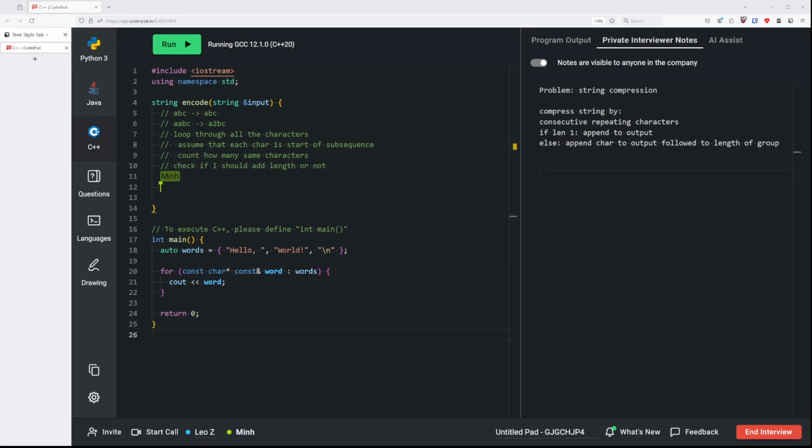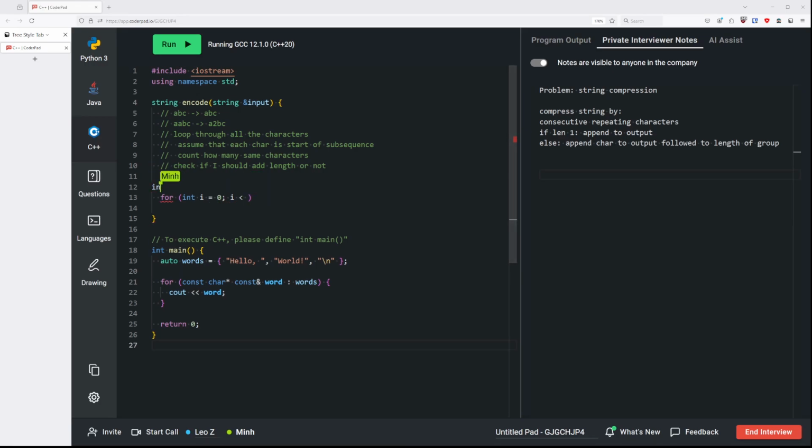Yeah, I think we can start coding this up. Do you have any questions you want to clarify before we start? No, that makes sense to me. Okay, so I'll just do a simple loop through the string. Let's see. I'll record the length of the string first.